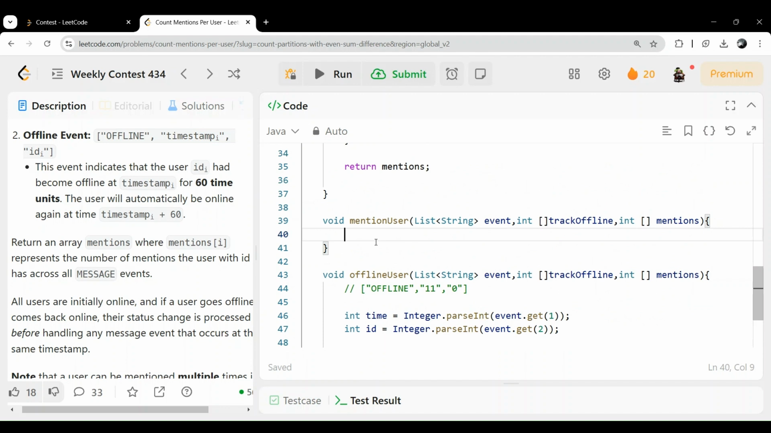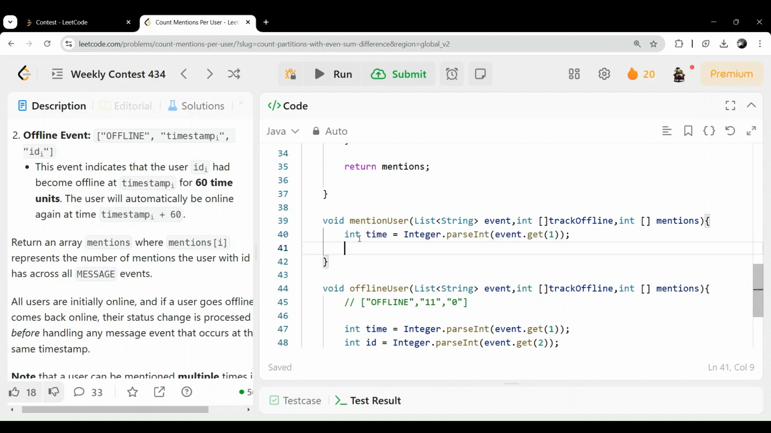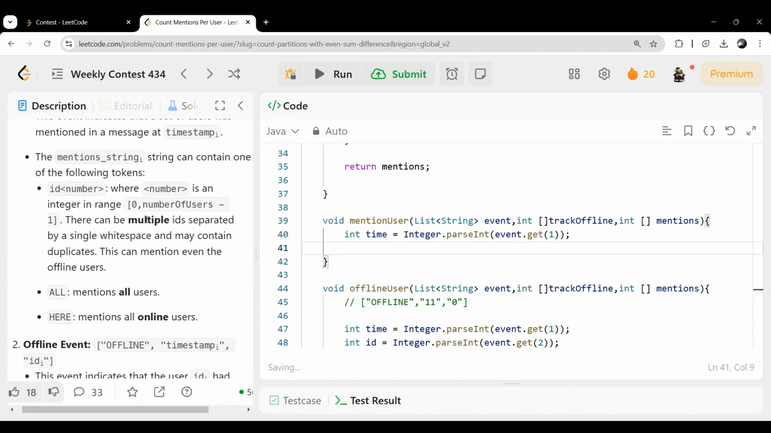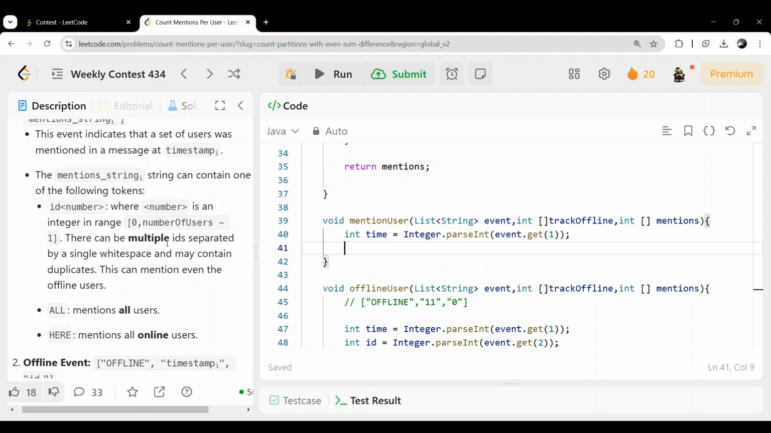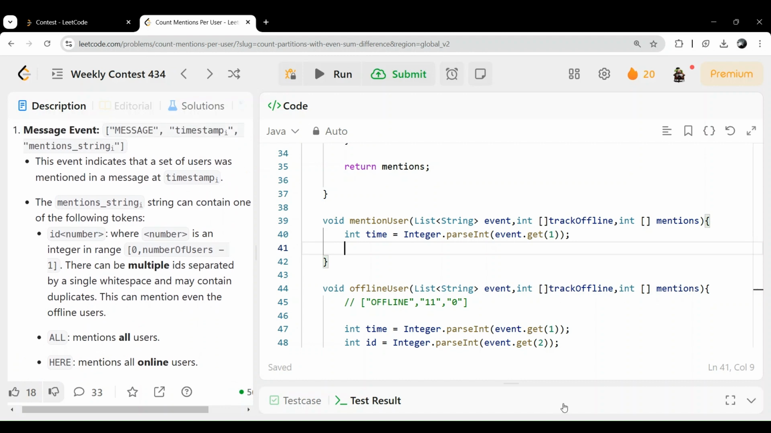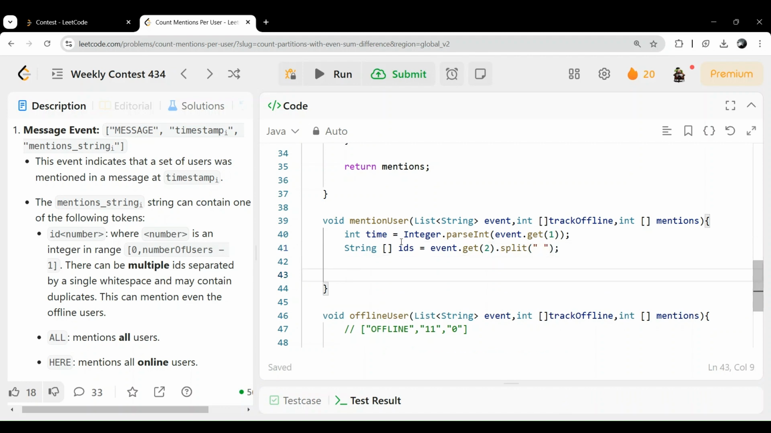Now in mention users, same thing, first we'll get the time, but here we have multiple users. Here you can see there can be multiple ids separated by a single white space. May contain duplicates. This can mention even offline users. Okay, here in this mention string, so we will use a string. You can say IDs is equal to what? Event dot get to dot split with what? With space. Then we'll get the multiple IDs.